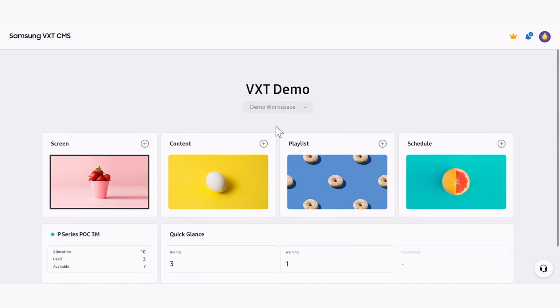Ready to get started with Samsung VXT? Let's take a look at how to navigate the VXT CMS interface and start managing your displays with ease.